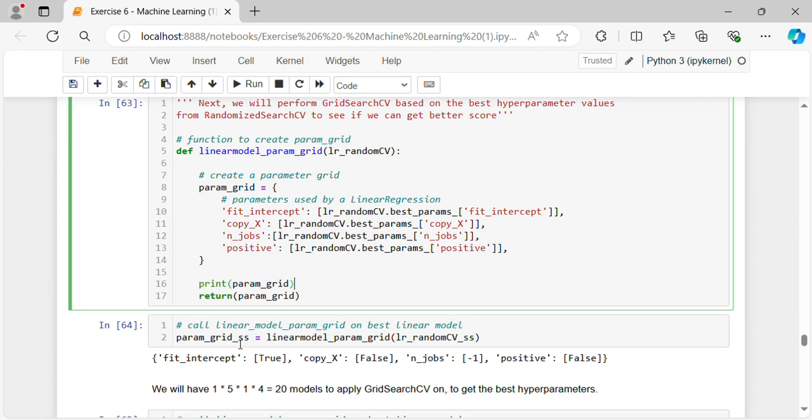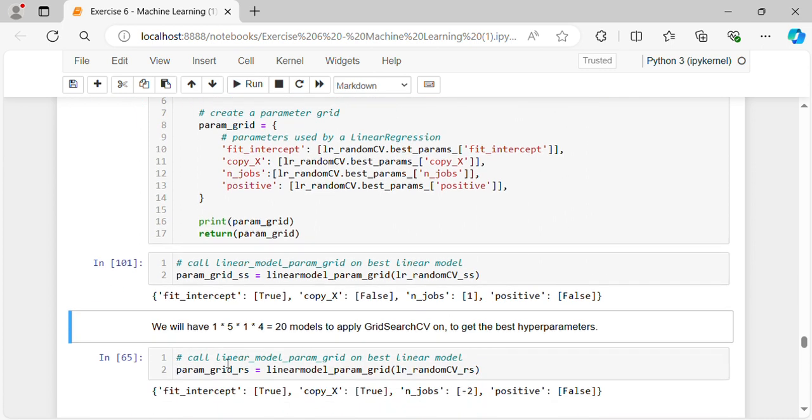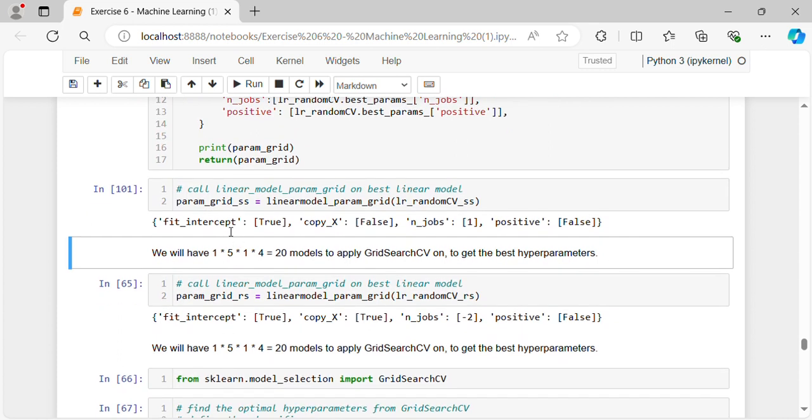So call linear_model_param_grid on the best linear model. Let param_grid_SS equal linear_model_param_grid of linear_random_CV_SS. Let's run this, and we get the best model parameters: fit_intercept is True, copy_X is False, n_jobs is 1, positive is False.